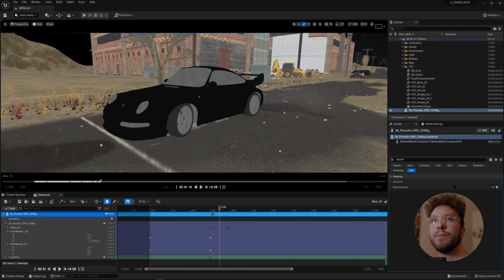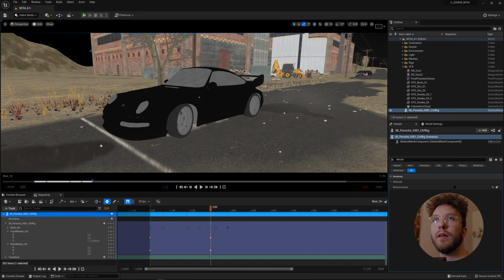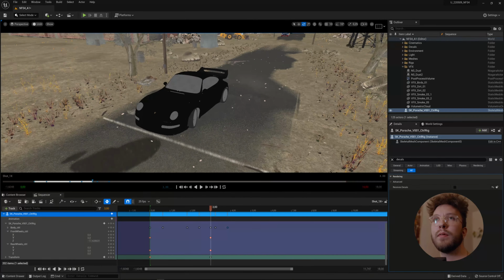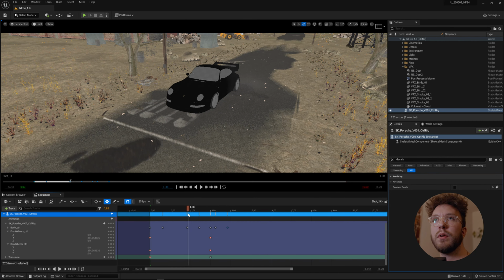And then, of course, we can change the Z rotation of the front wheels to turn the wheels and do like a turning animation of the car as well. So insert a keyframe, 0 degrees.